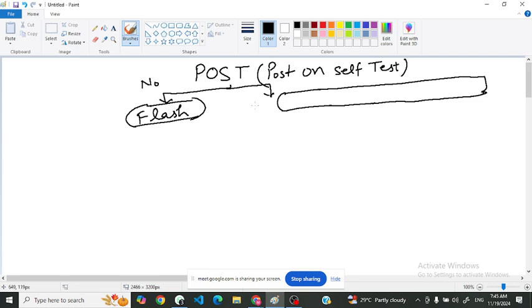Yesterday I explained this diagram. Did you guys remember? Yes, but some understand. Okay.